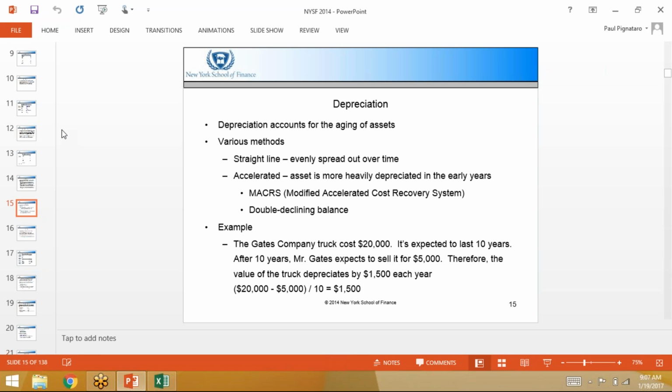Now, the idea about depreciation, getting to revenue matching, is that the value of that truck is going to decline over time. So how do we account for that? Let's say 5 years later, the value of that truck went from $20,000 to $10,000. That cut in half. From an accounting perspective, how does that happen? What's the balancing account?